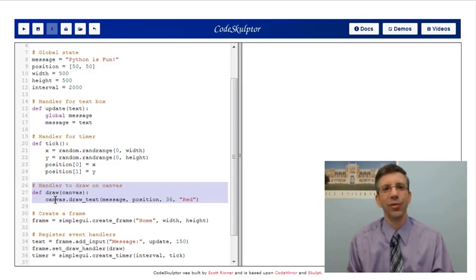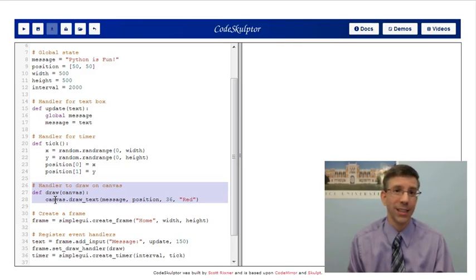Both of those things are in global variables. The draw handler does not update them. It does not care if anyone else updates them. It just uses them. This is good program decomposition. The tick handler doesn't worry about drawing the text, and the draw handler doesn't worry about where the text is, or moving the text.